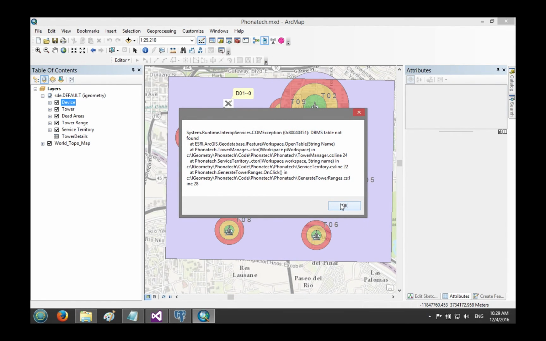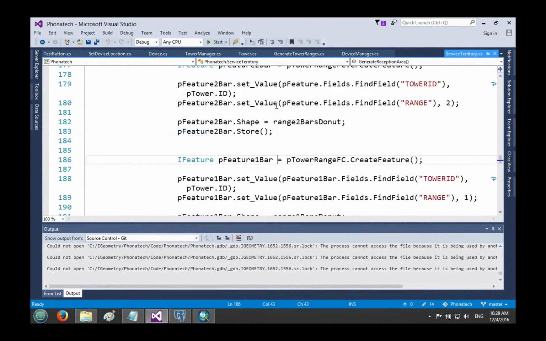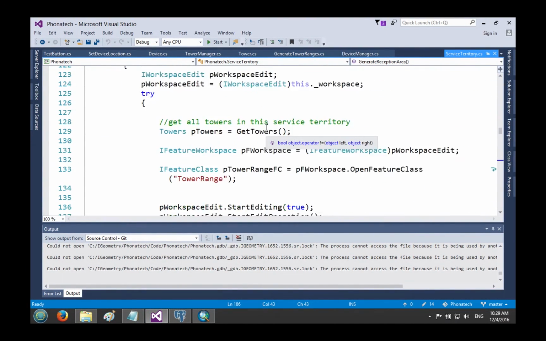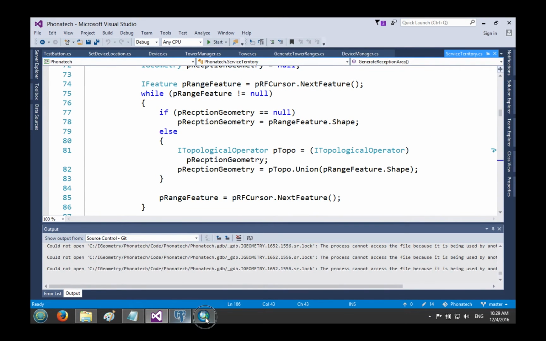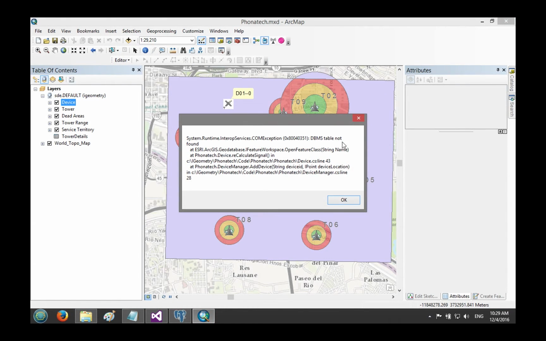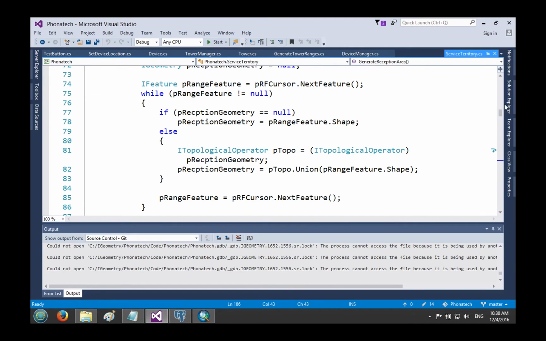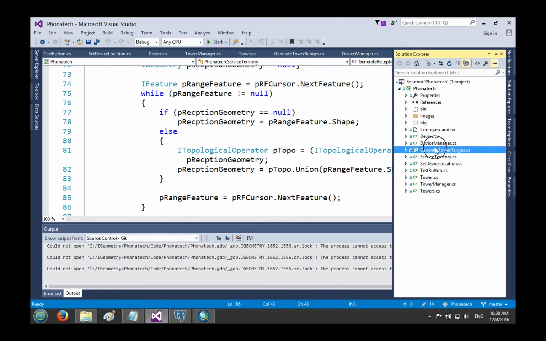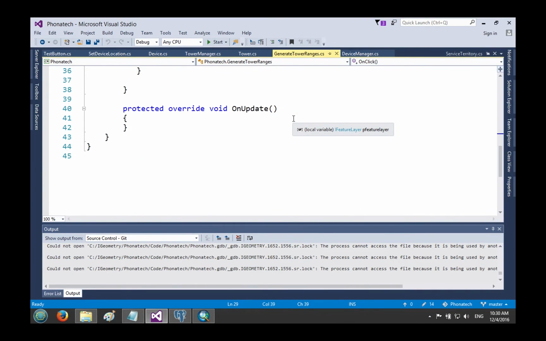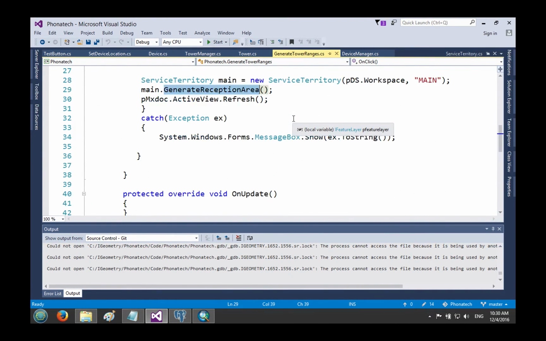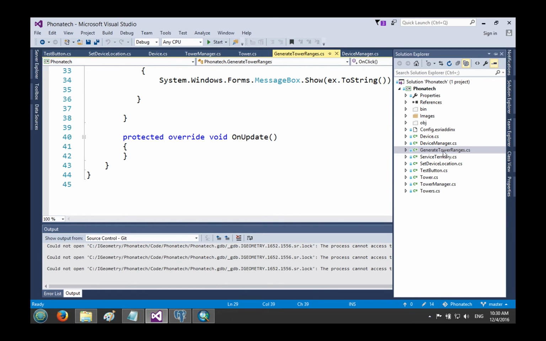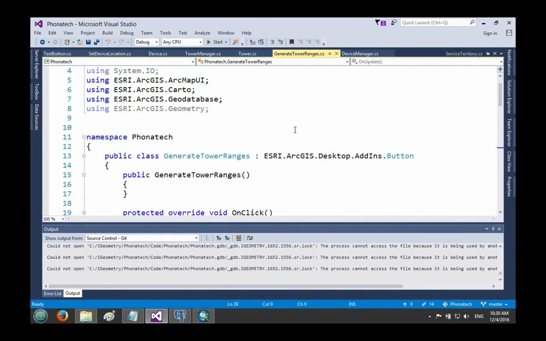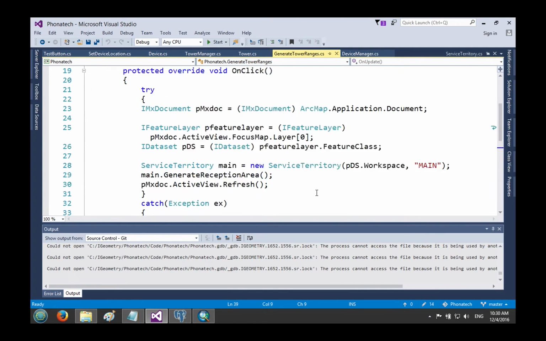So what's happening here? Oh, what's happening here is actually something different. It says table not found. This is a very common mistake that people make. When you open a feature class, you give it just the name of the feature class, and that's wrong. The reason is when you just give it a feature class name, we will assume that you own that table. So where is that open feature class?